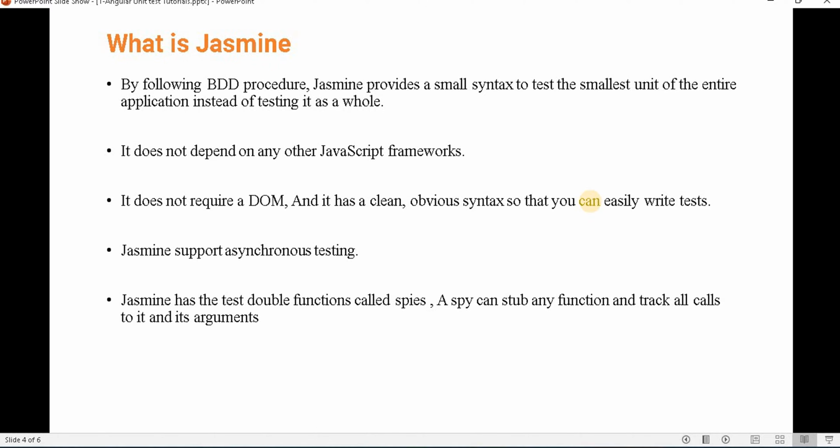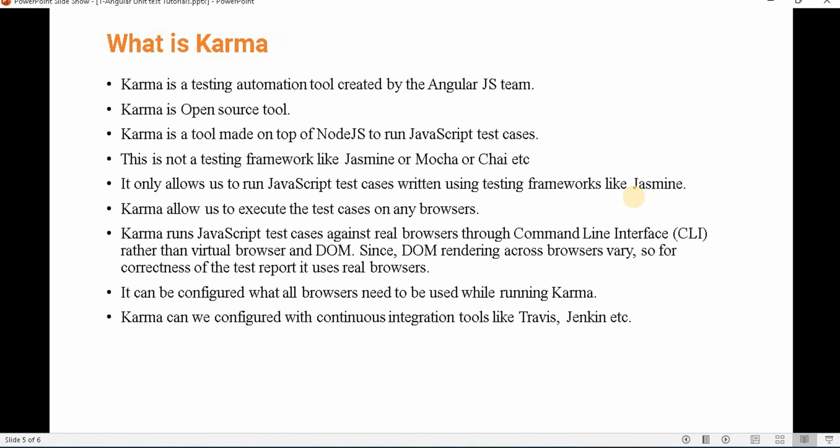And Jasmine has test double functions called spies, and a spy can stub any function and track all the calls to it and its arguments. For example, if I have created a component in Angular and I want to create an object of it, or I want to spy on that component, then we can do it easily using the spy method. We will understand all these methods in the coming videos, once we start learning how we write unit test cases in Angular.